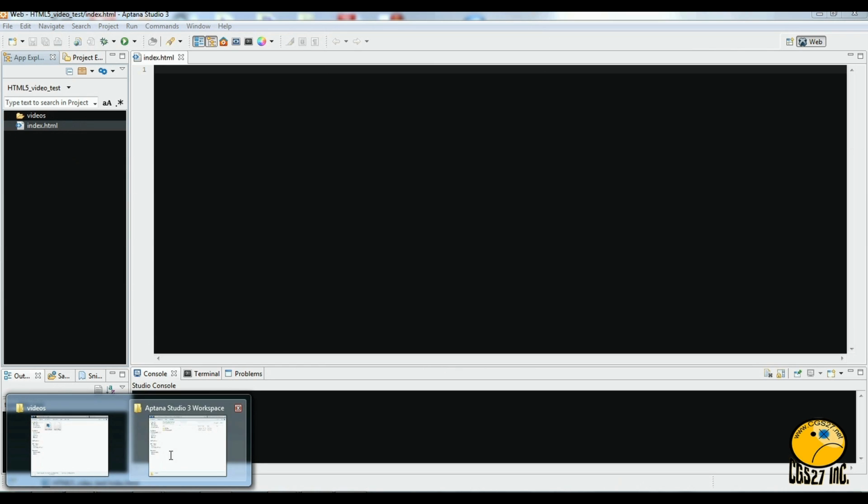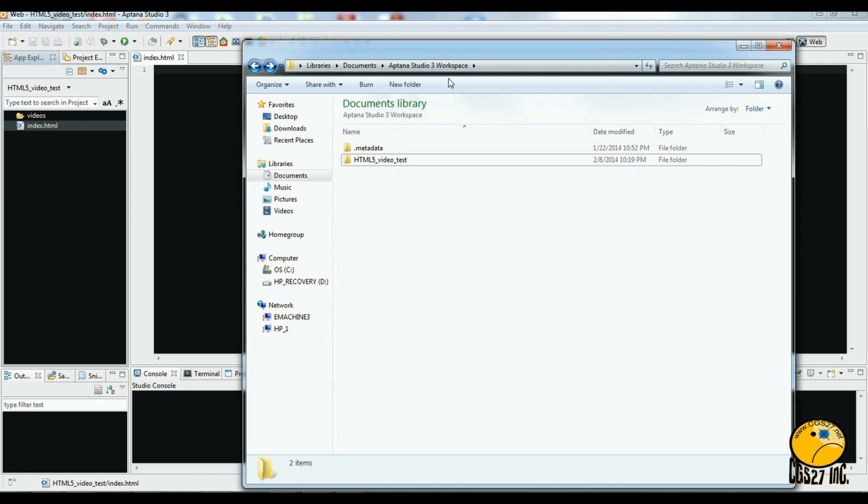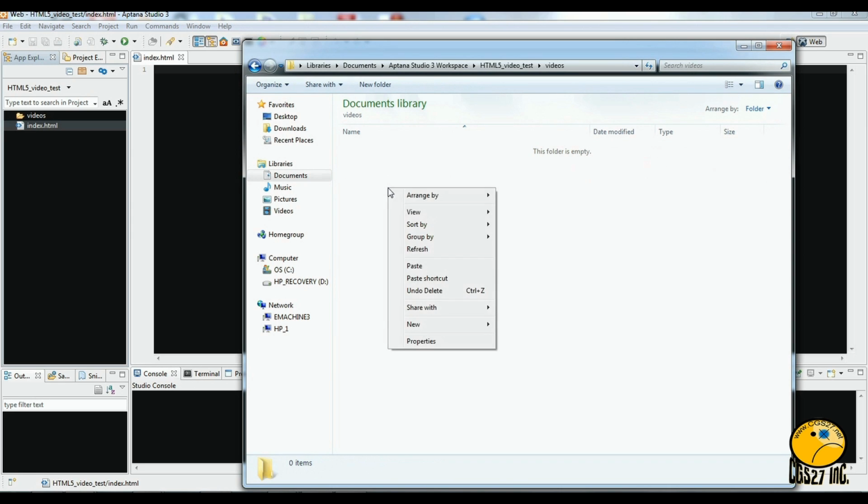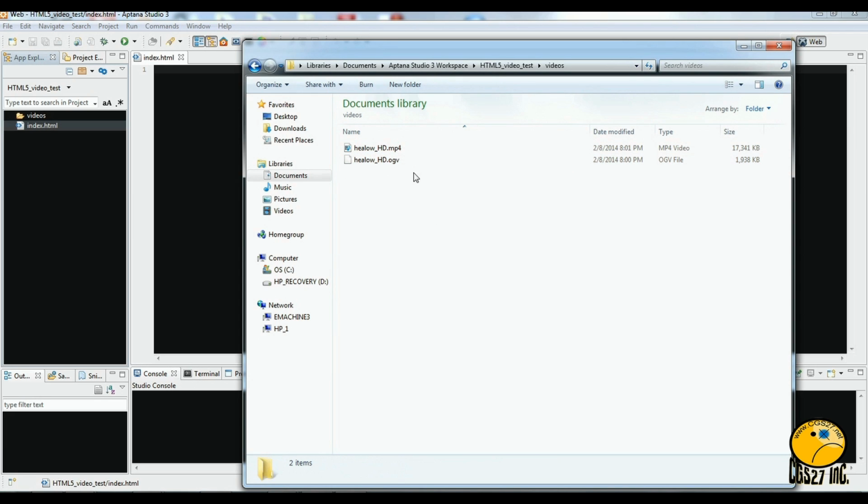Now we're going to open the Aptana workspace folder. We're going to open the videos folder and paste the two video files there. Pay attention, we have two video files. They're really different in size. One is 17.3 megabytes and the other one is 1.9. The only difference is the two different formats. One is an MP4 and the other one is an OGV.